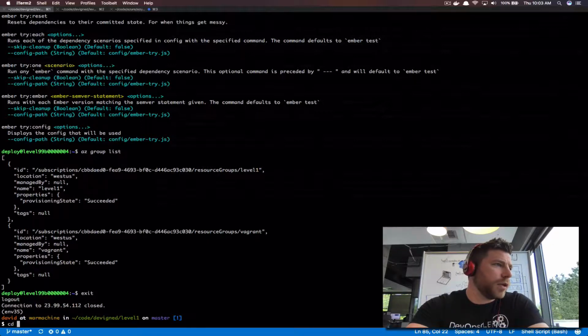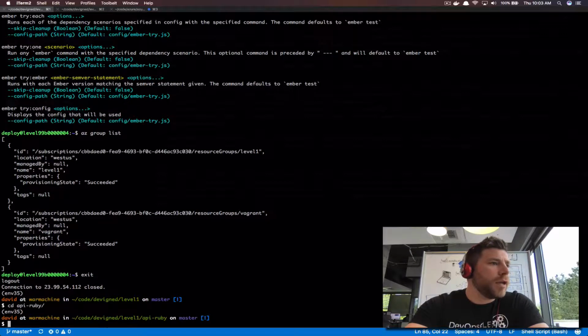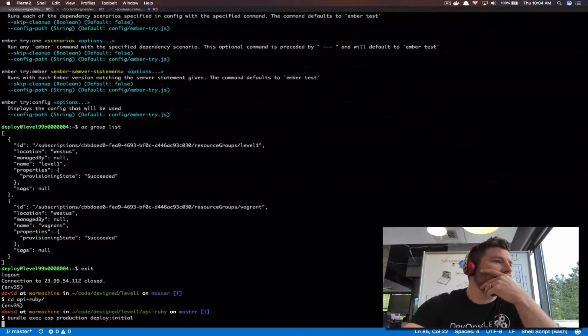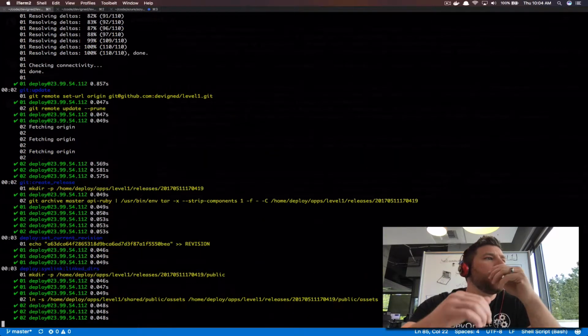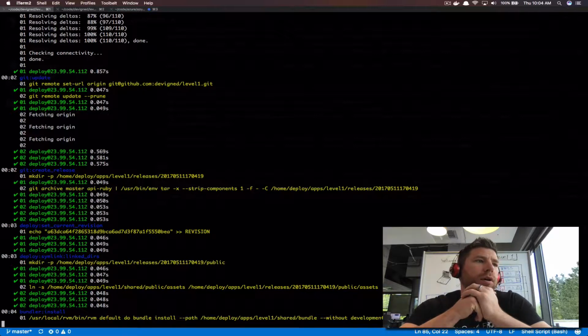Why don't we go in and deploy our app? So we're going to go into API Ruby. And from in here, we're going to run bundle exec cap production deploy:initial. All right. Cool. So now we're deploying out our Rails application onto our infrastructure.